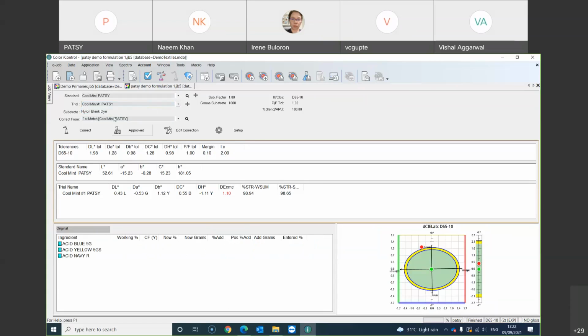Then you will see that, based on this recipe, I try to get the color, but do I get a good match? If this is within the tolerance, it means this is good. Then you can complete your job and that's all. But if you say no, then you just select from here. So I have my recipe, I have my sample. Then you can click correction.